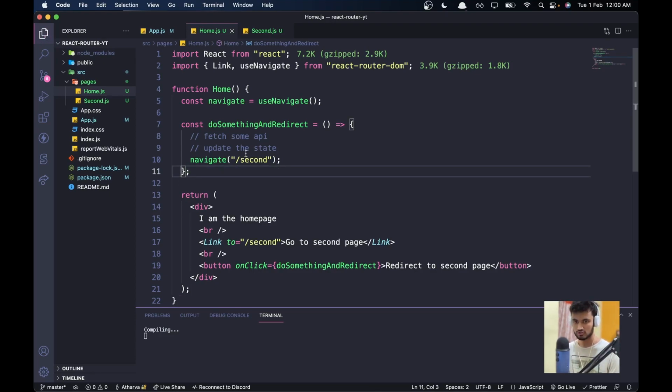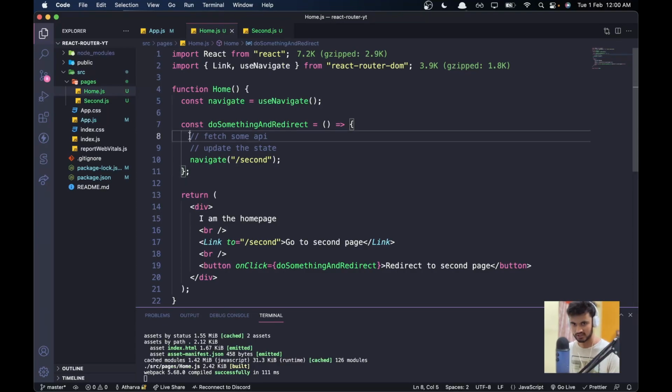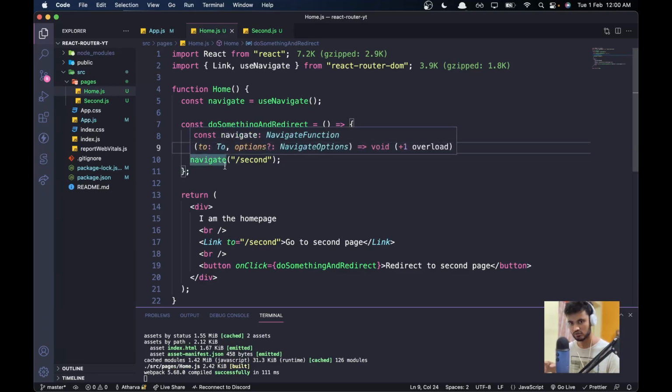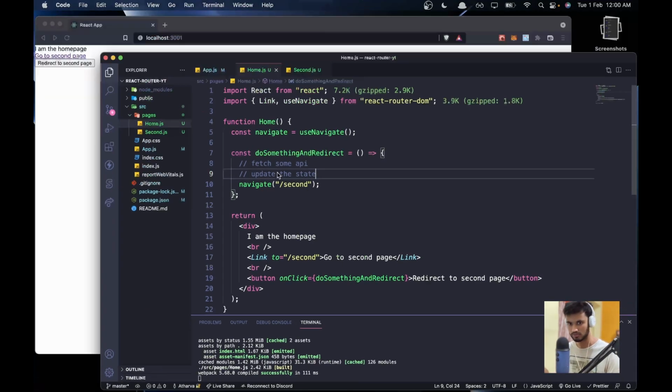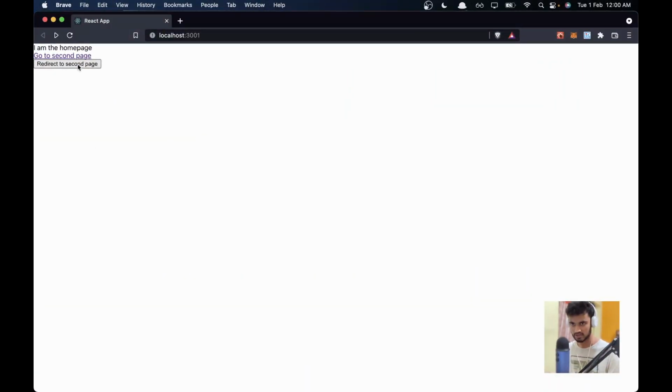Now basically we are simulating some kind of API or something like that. Basically it's just a comment, but you understand, you have something to do and then you need to redirect to the other component. Now let's go ahead and try this button. If I press this button, you should be redirected to the other page. So if you had any API calls before that, they should be executed and then you should be redirected. That's how it would work.